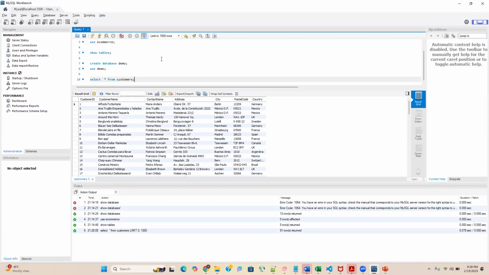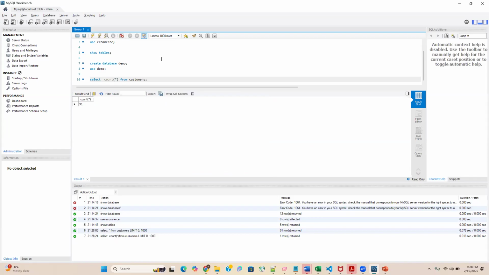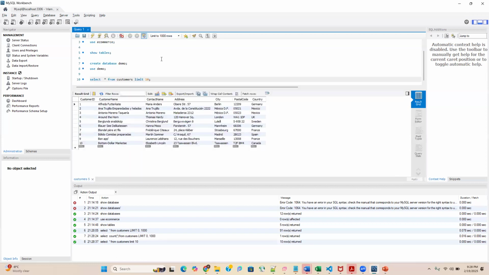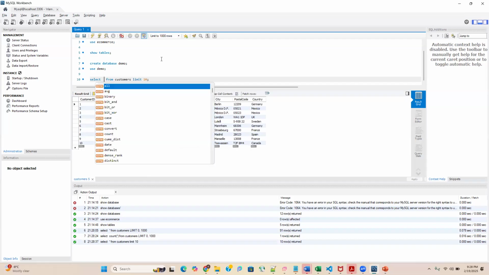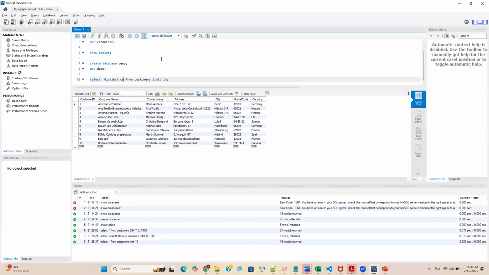There are basic queries that you can do, like select count if you want to check how many customers are there in my table, how many records are there. Then there are 91 records. Okay, select star, like this is what we learned yesterday. Limit 10 will give you 10 records. I need distinct country names, so select distinct country.